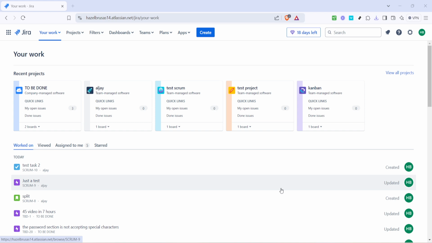To start, we need to head over to your Jira workspace. If you haven't already, open your preferred web browser and navigate to the Jira website. Once you're logged in, you'll find yourself on the Your Work page. This page is essentially your one-stop shop for all your most frequently used projects, issues, and filters.